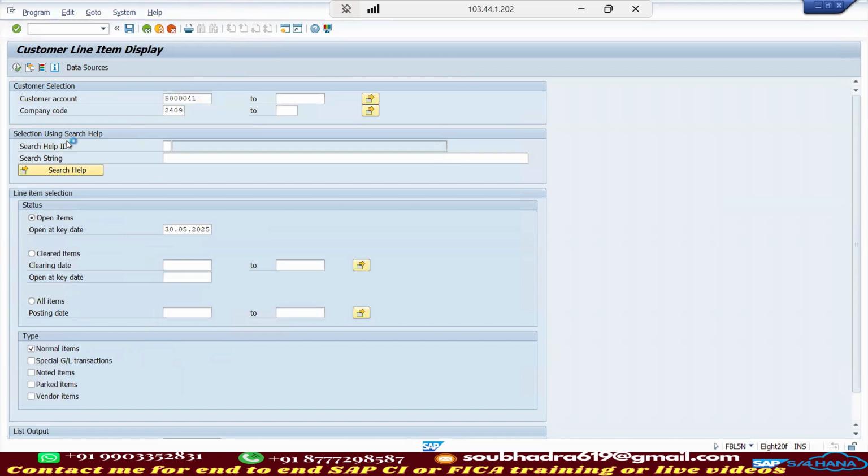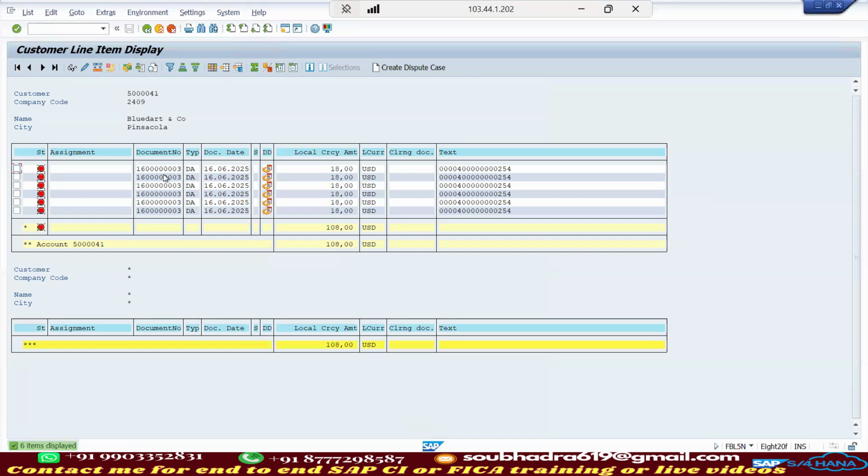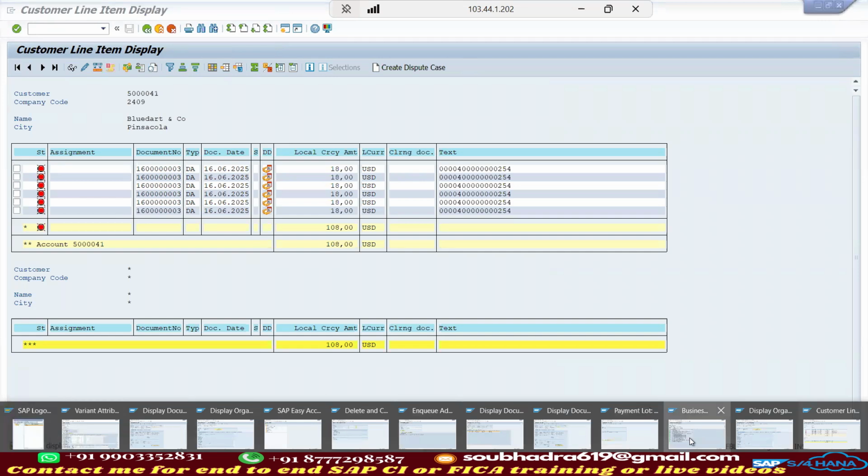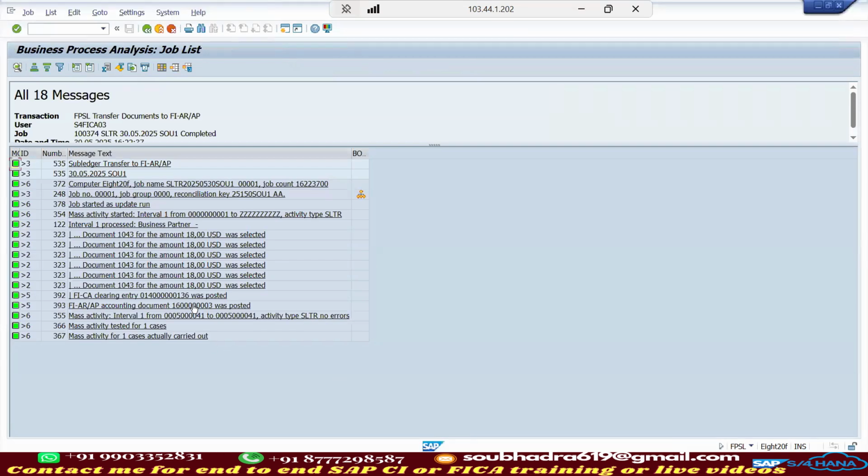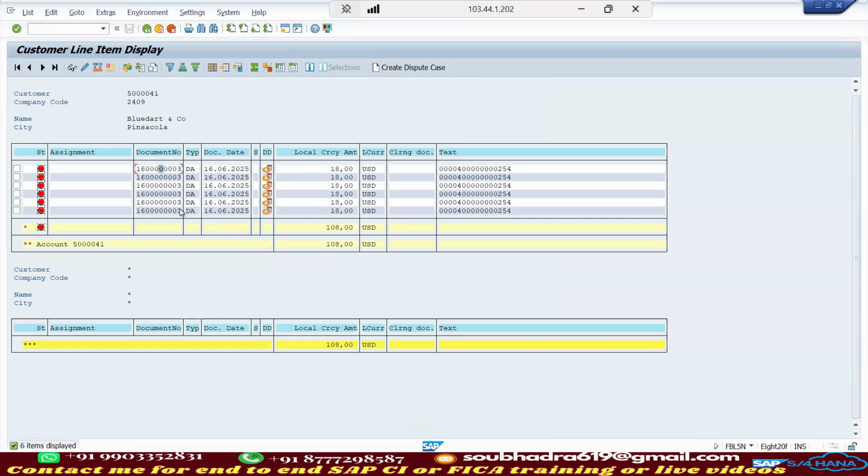I execute. Okay, there is none, so I'll put all items because the document is posted on the 16th. Let me check this. It is posted on the 16th of June. That's why it is not being shown. So I'll put the 16th of June. Then you can see this is the open item 16003. In my FPSL also it says 16003. So it has created an open item in FIAR.